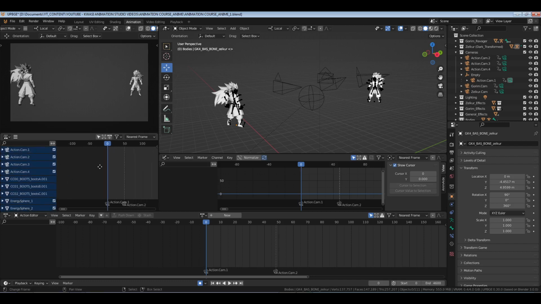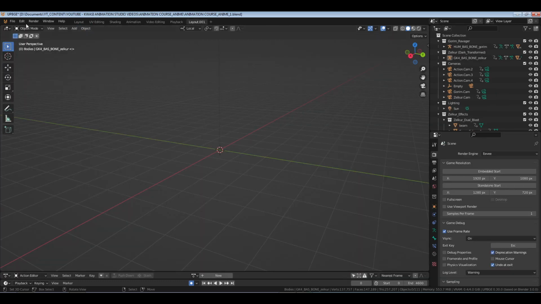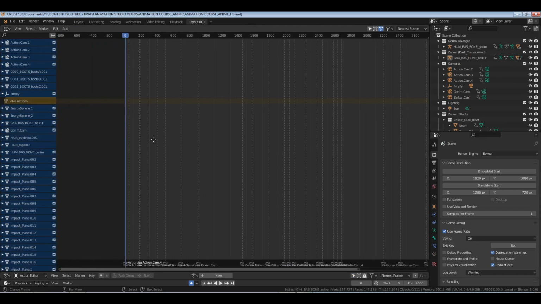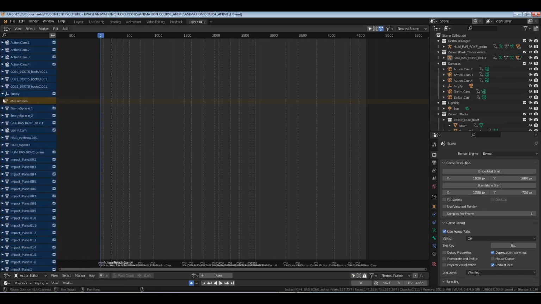Okay, so I'm going to open up a layout, right? And I go into the NLA editor. This is the NLA editor across the timeline, right? And it's pretty big. Okay, so the empty, like I said, has no animations on it.